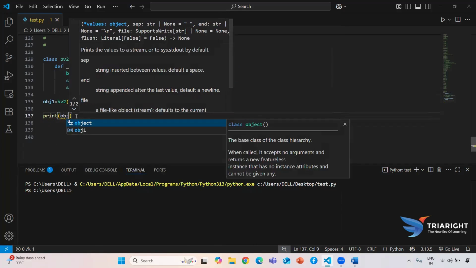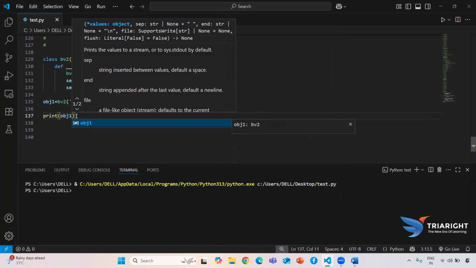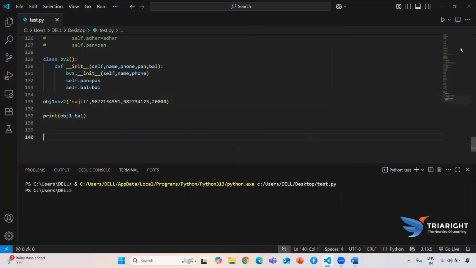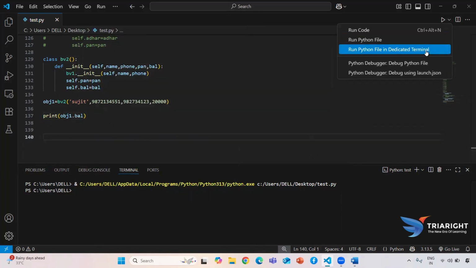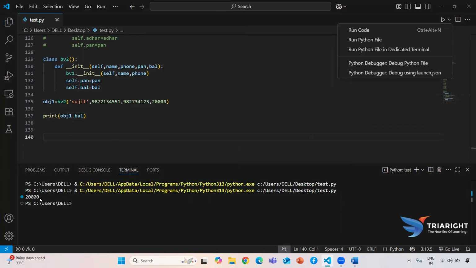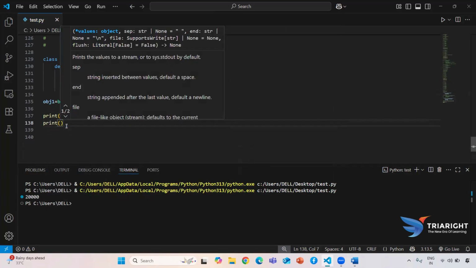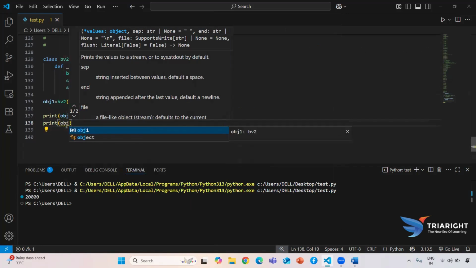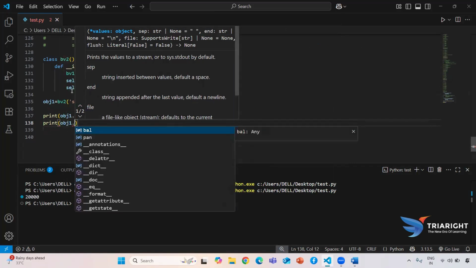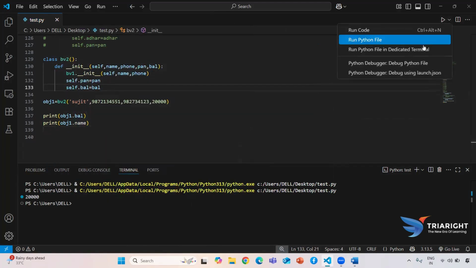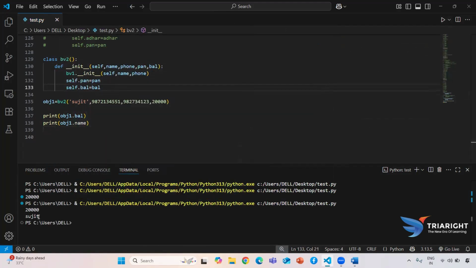So first you need to provide your object reference, that means obj1 dot, and my requirement is I want to know the balance. Now if I try to run this, it will display 20,000. Now my requirement is I want to know the previous version data. So at that time I need to again use my object reference. So here obj1 dot, and I want to get the name. Now we are trying to see how the control flow is going to work. It will give you the result.